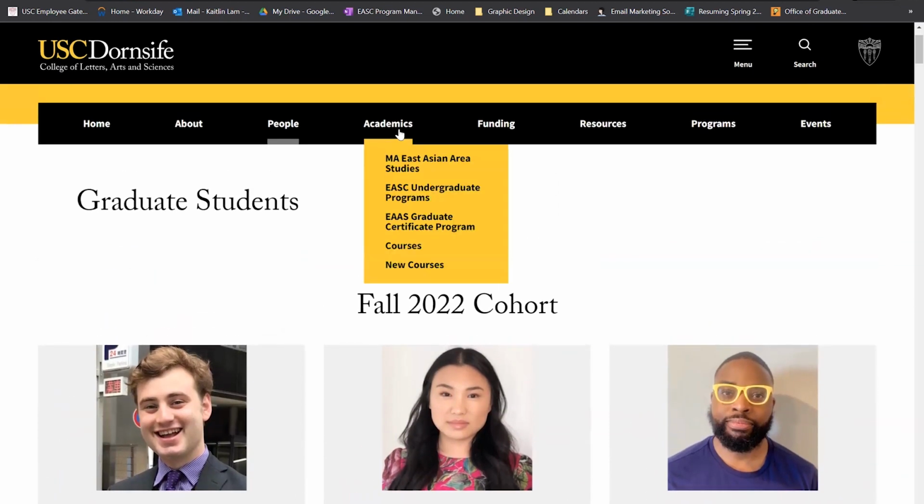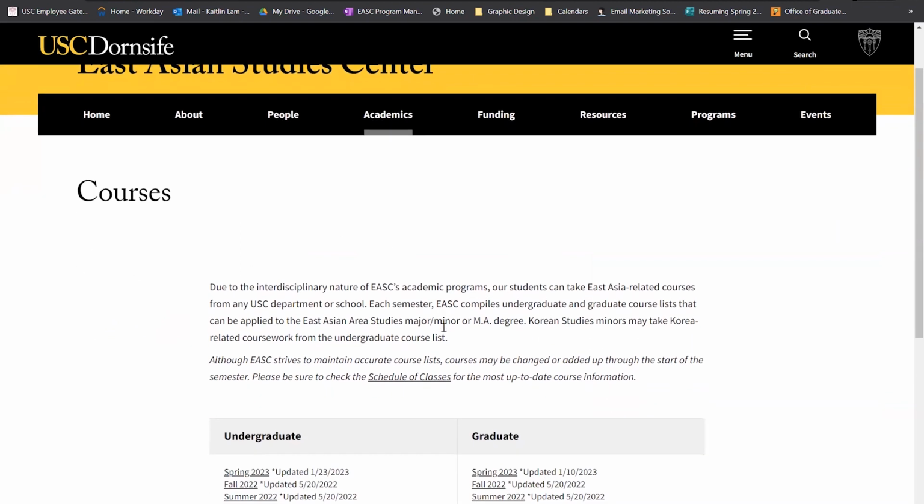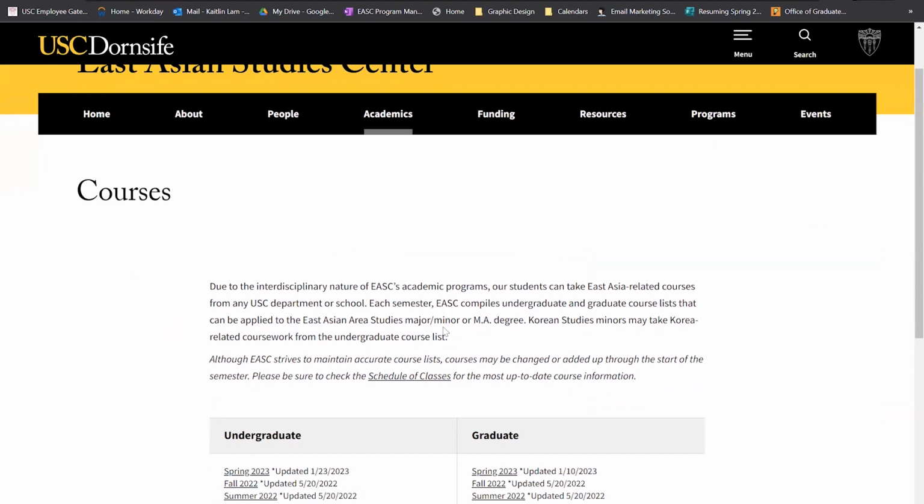This is where we have all the information for our undergraduate majors, minors, master's program, and graduate certificate. At this point, you should all be familiar with the EAS MA degree requirements, but we will go into detail about this during the in-person orientation. Under the Academics tab at the very bottom, you'll see courses. When the class schedule for a new semester is published, EASC will collect the course information for all East Asia related courses across campus and create a downloadable spreadsheet you can refer to when choosing classes.